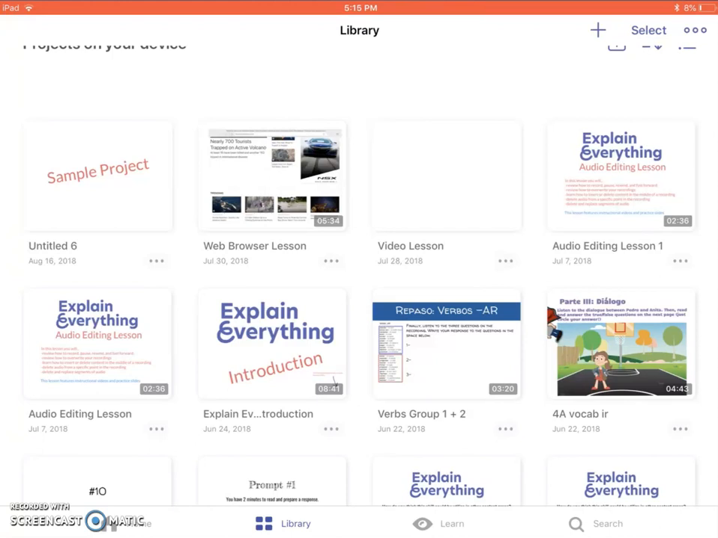So even if you log on to your Explain Everything account on a different device, it will only show the projects that you created using that device. So this causes a little bit of a problem, because what if you want to share your project with your students? Well, they clearly can't use a project that you have saved only on your iPad. And that's where the Explain Drive comes in.